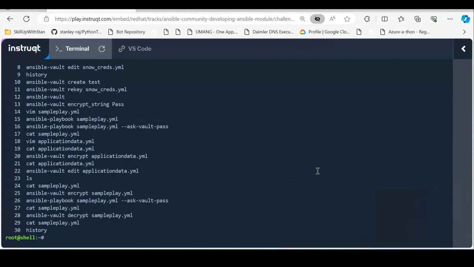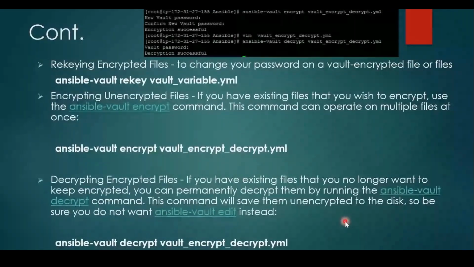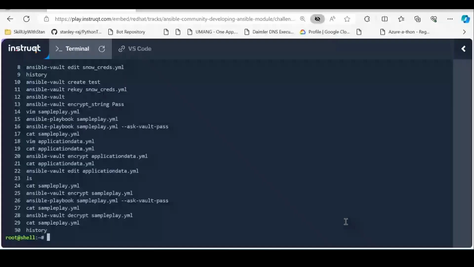I have a question. If I want to use an encrypted string in a playbook, how can I use that? Okay. For example.